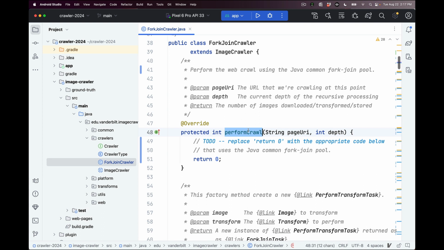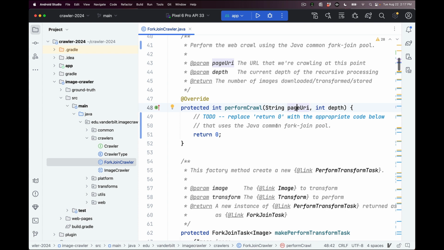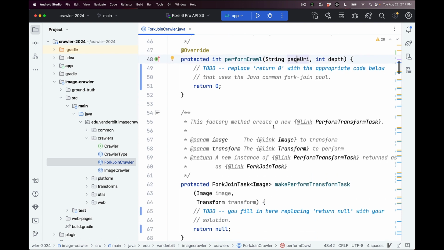Let's take a look first at the performCrawl method. This method will perform a web crawl using the Java common fork join pool and the parameters that are passed in, which is the URL that we're starting the crawl at this point and the current depth in the recursive processing. And you can see it returns the number of images that were downloaded, transformed, and stored at this URL. So you need to replace this code with the appropriate implementation that uses the Java common fork join pool. And to do this, you need to watch the videos we'll cover in the course about the common fork join pool and Java fork join pools in general.